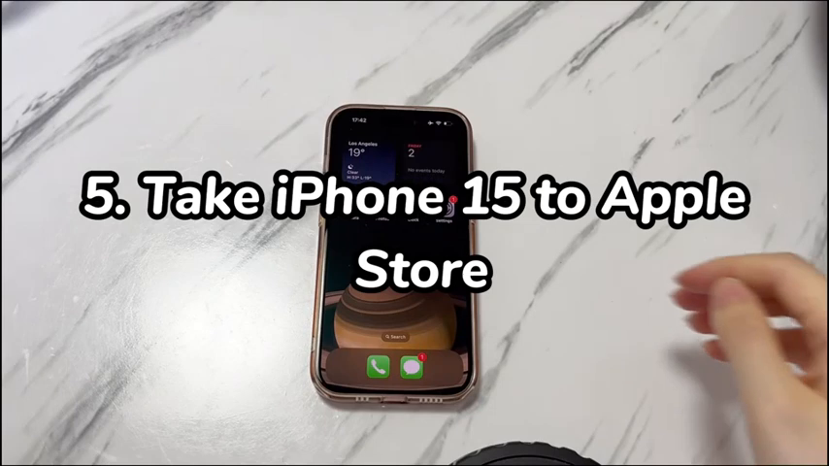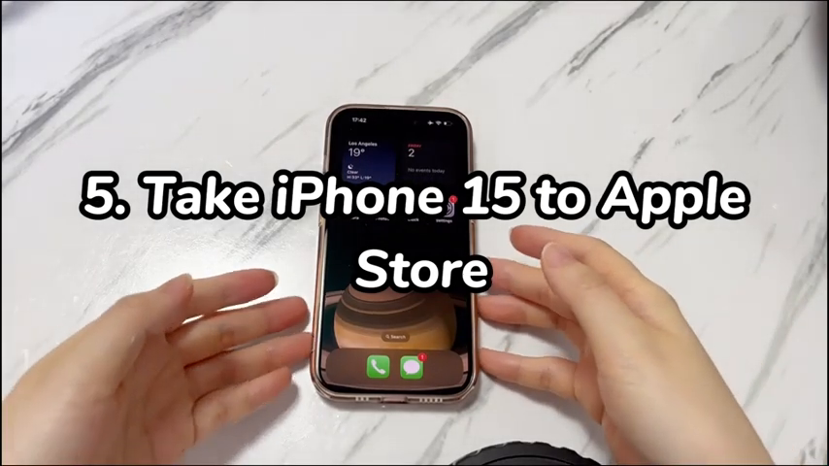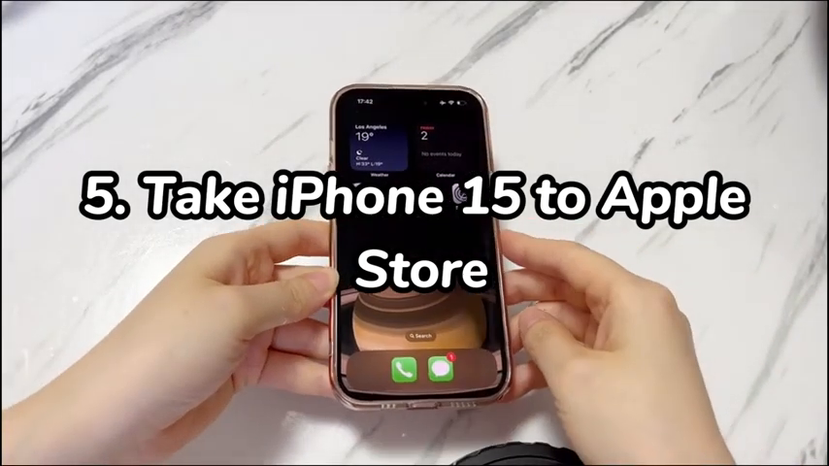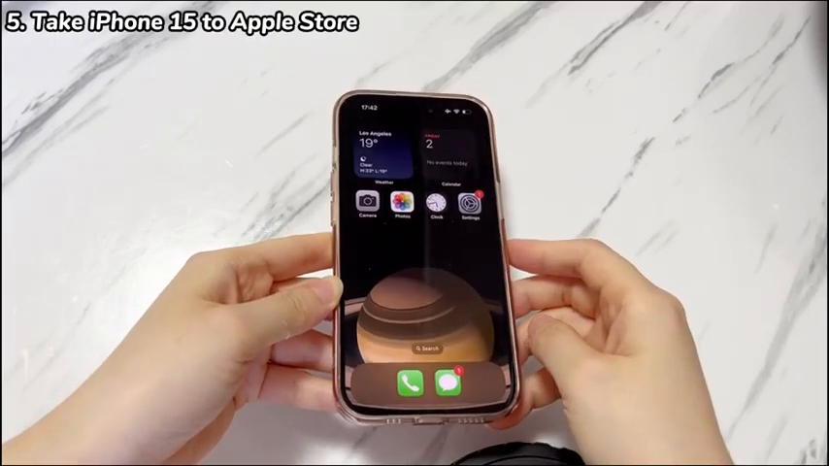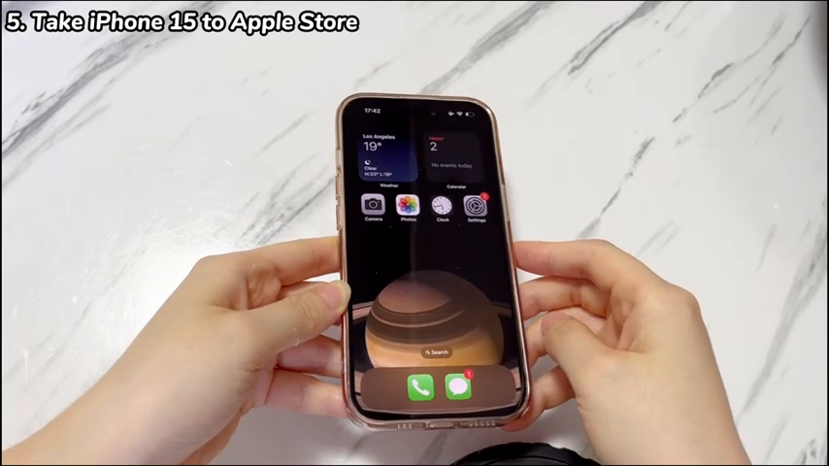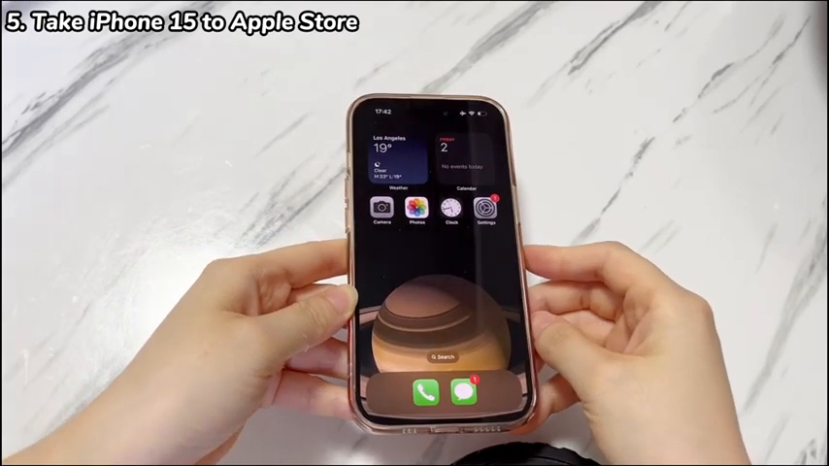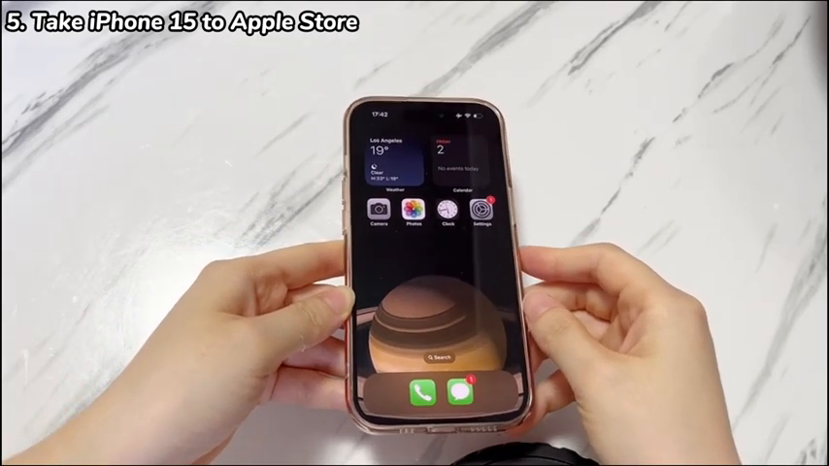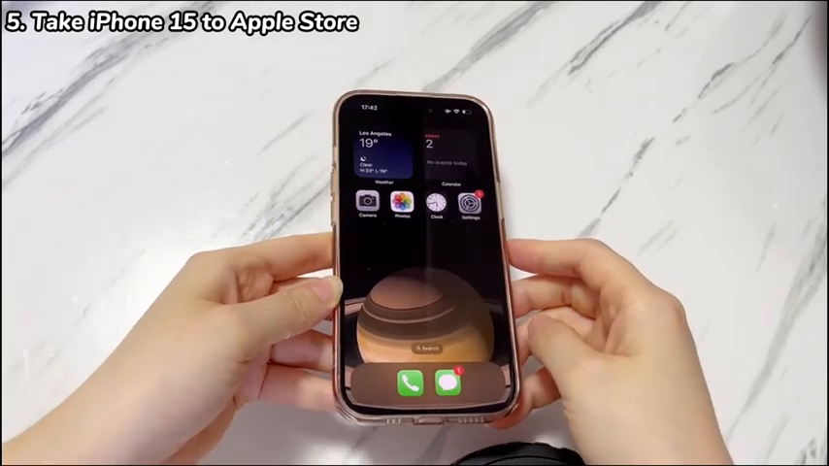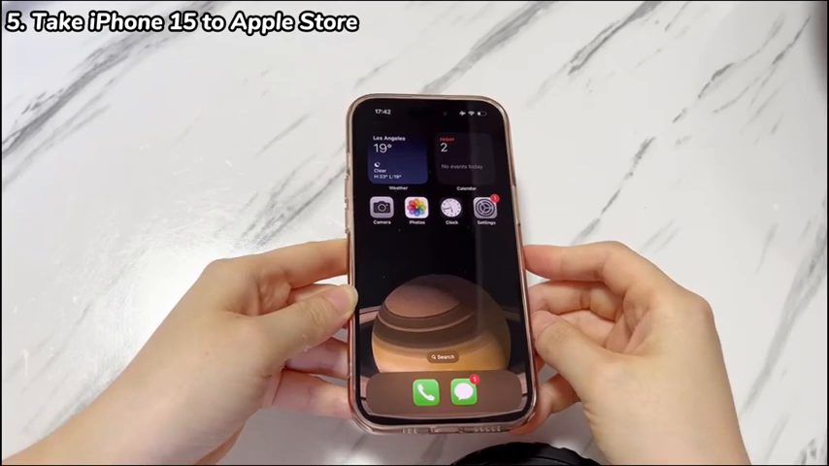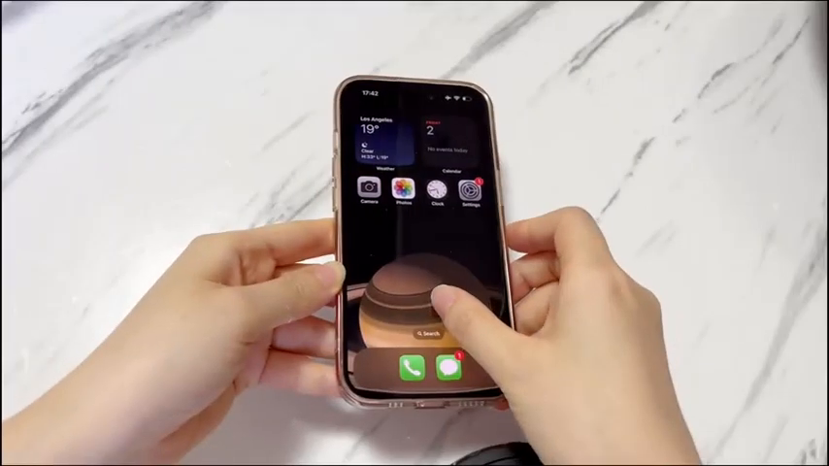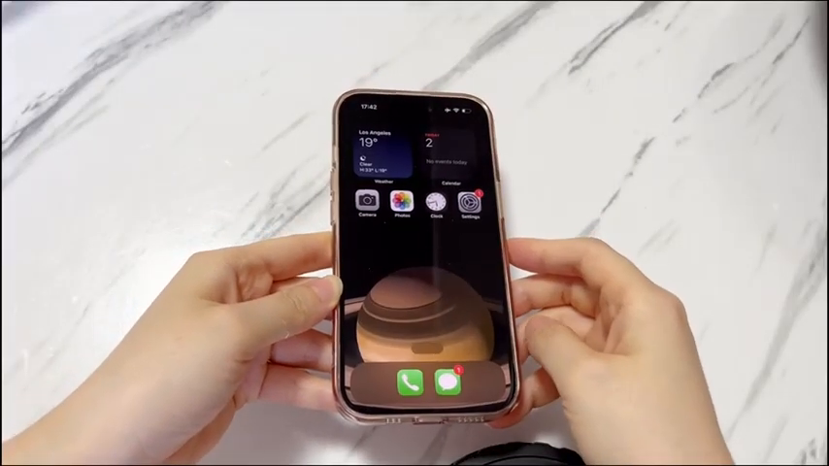5. Take iPhone 15 to Apple Store. If even the restore fails and your iPhone 15 is still stuck in restart loop, contact Apple support. Remember to book an appointment online before you get there. Also, take your iPhone 15 as well as the charging cable to the store and the expert there will give you some guidance on how to get your iPhone 15 out of boot loop. That's all how to fix an iPhone 15 boot loop.